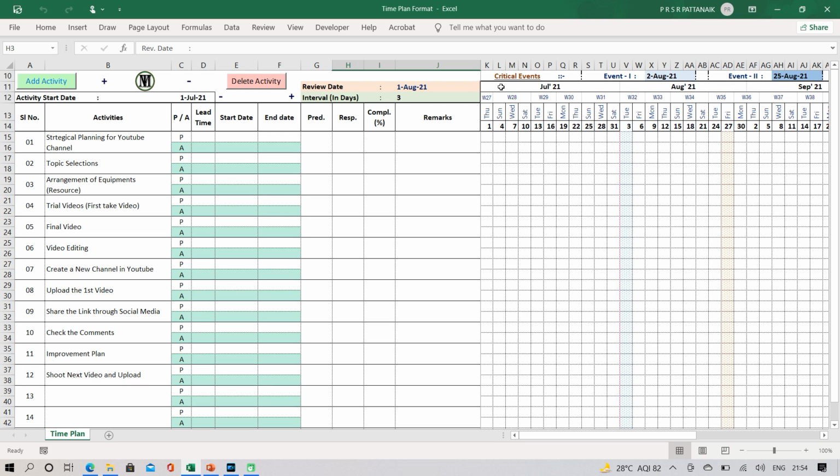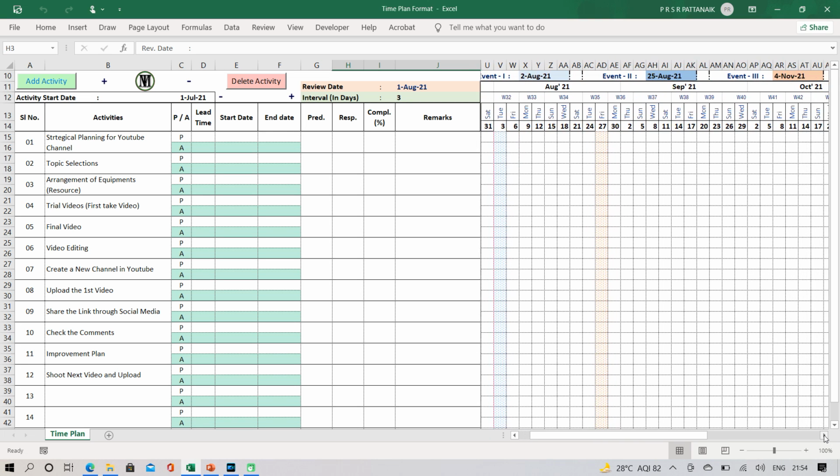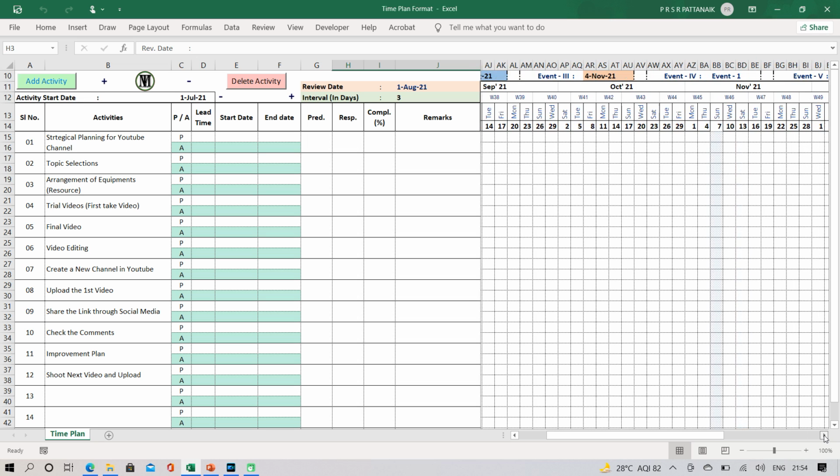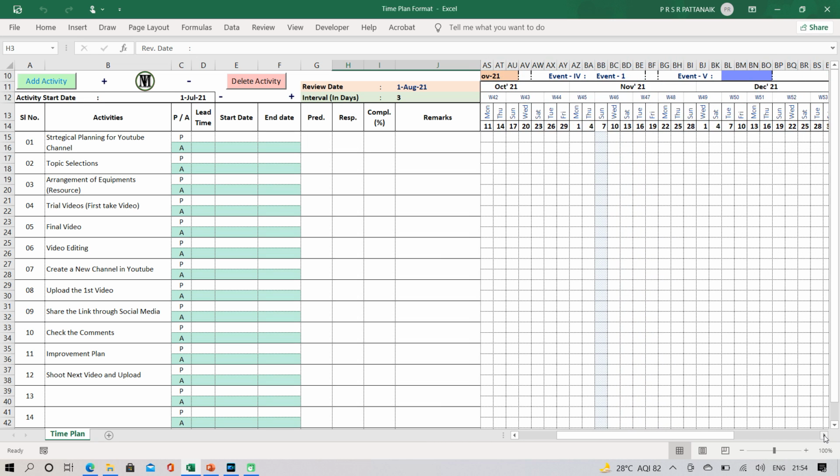Here on this top side, the critical events are mentioned. For example, we are doing some activity, and the final video is one event we are saying is the milestone we need to achieve. So that date we can put here. What are the milestones or the special event dates, it will come like this. So there are 5 event dates we have put here. Since this is a customized Excel sheet, you can put as many events as you want. There's no issue.